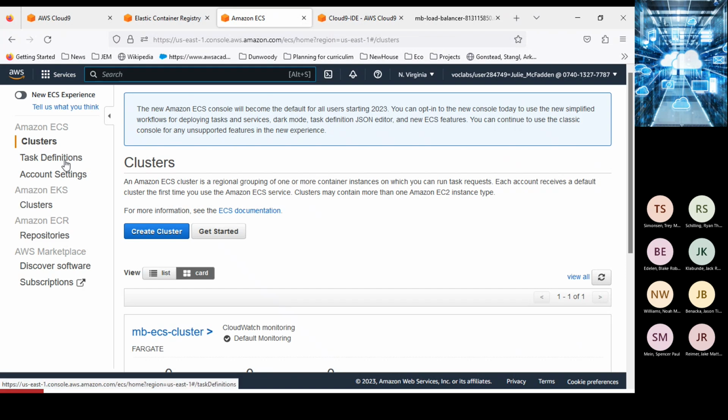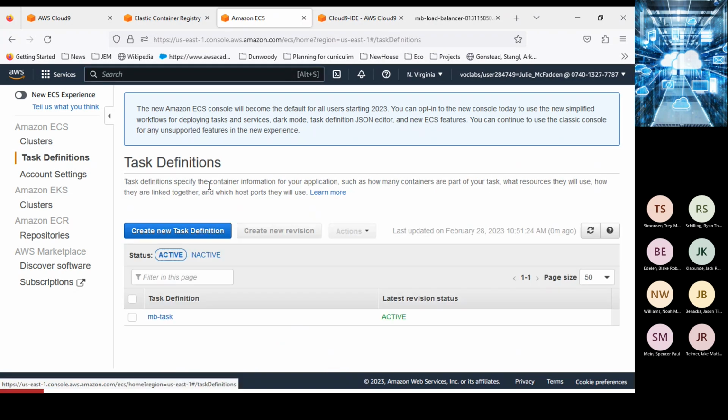Okay, so there is an error in the lab documentation on line 192. It's saying in the navigation panel of the ECR console, choose task definitions. Well, task definitions isn't in ECR, it's in ECS. So just be aware, step 192 should be ECS, not ECR. Then we go into task definitions, and we are going to create a new task definition.